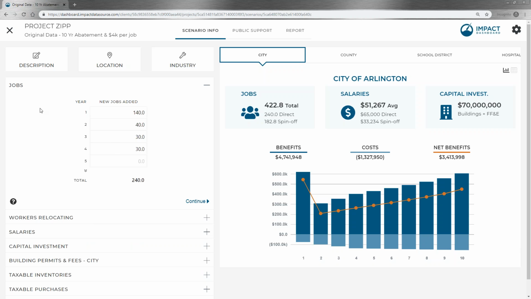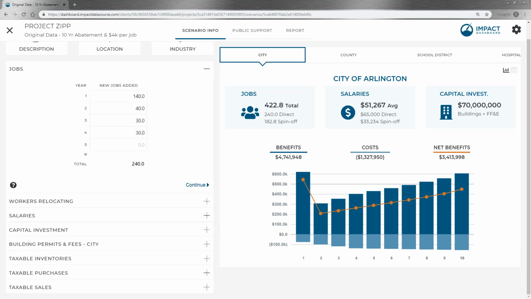Now, there's a number of other inputs as we go down on this page. We can just take a brief look at them here. We've got the assumptions about workers relocating, essentially what percentage of the 240 workers will be relocating to the area. What's the average salary? What does capital investment look like? Are there any building permits and fees, taxable inventories, and then taxable purchases or taxable sales?